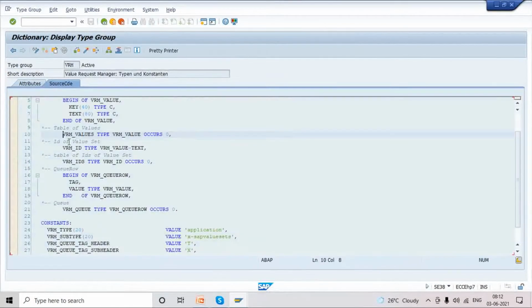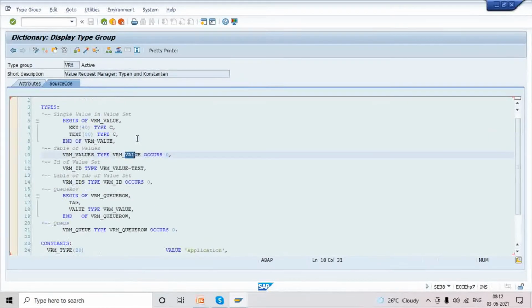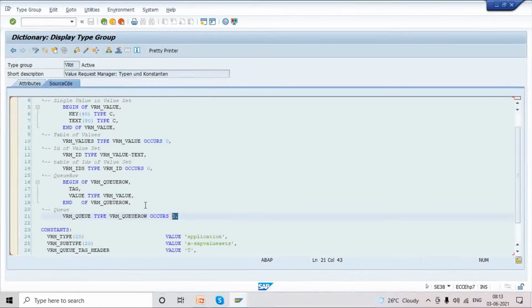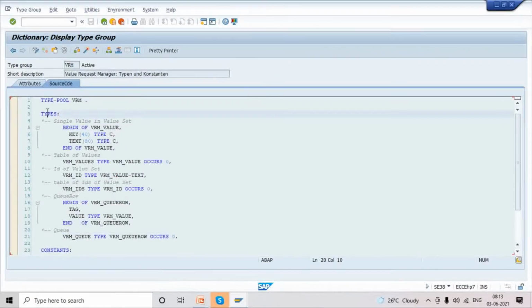So double click on this. When you double click on this, it is showing VRM values with the type of VRM value. Here it is values, here is value. What is this VRM value? Before that, you can see here: begin of, end of. What is the syntax? Which syntax is it? Begin of, end of structure. Local structure. See, they are creating something with a reference of a local structure with the types keyword, defining it with the types keyword, because they are continuing, putting comma, comma. I can see here the statement is ended here. Everything, all the setup they created, is under the types keyword.